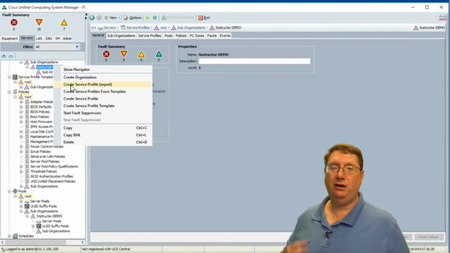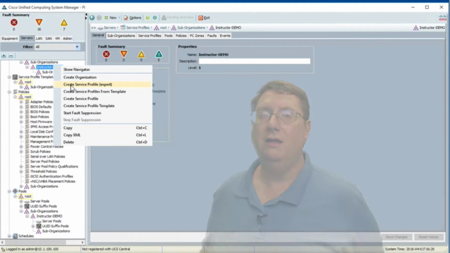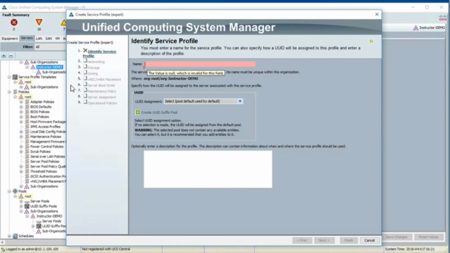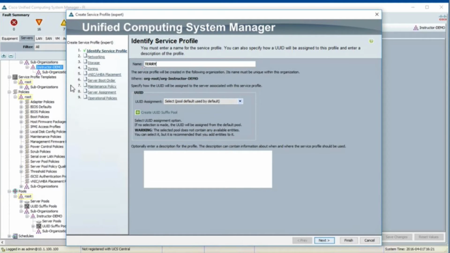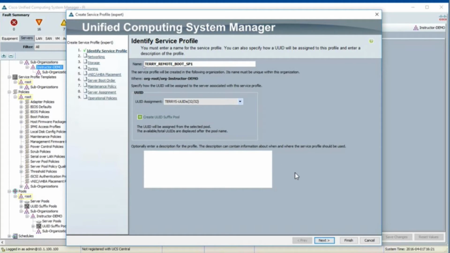But what I want to do is create 3 Ethernet interfaces ultimately, and in order to expedite that process, I'm going to do that via the expert service profile wizard. So click here, and I'm going to give this a name. I'm going to say Terry_remote_boot service profile, call it 1, and I need to give it a UUID. So all I'm going to do is hit the down arrow, and select that pool of UUID addresses that I defined.